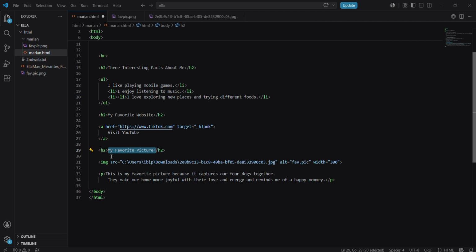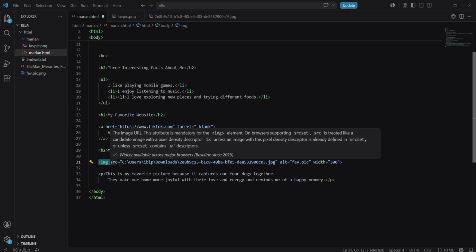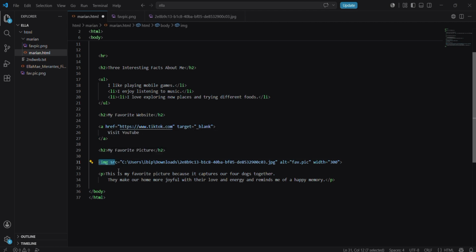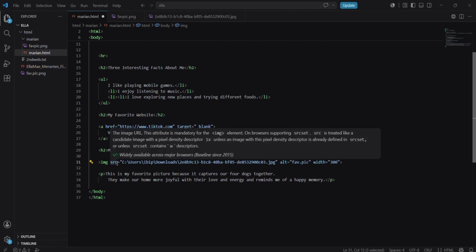Then next is the P. This is my favorite picture because it captures our 4 dogs together. This is the other paragraph tag or P. I use it to explain why this picture is special to me. It tells the visitors that my 4 dogs bring happiness to our family and remind me of happy memories.